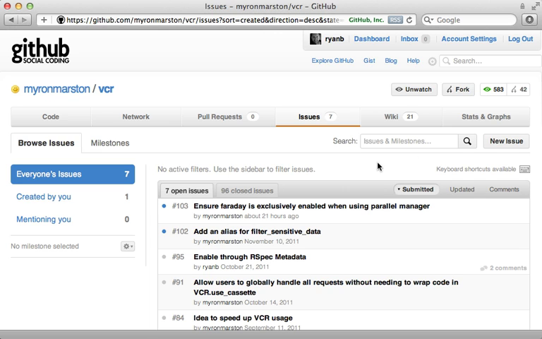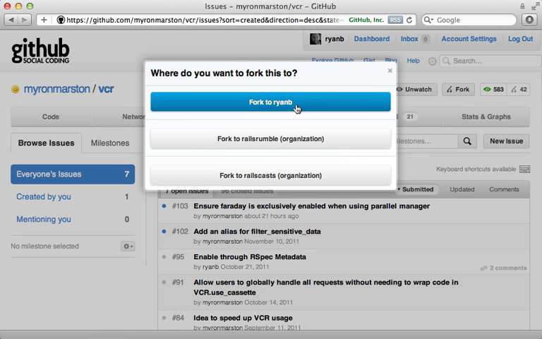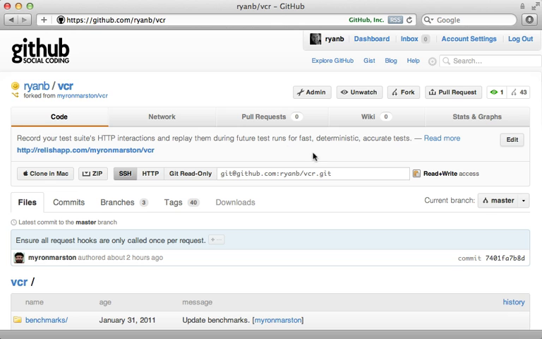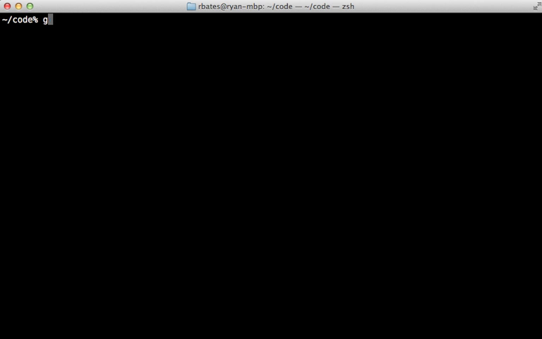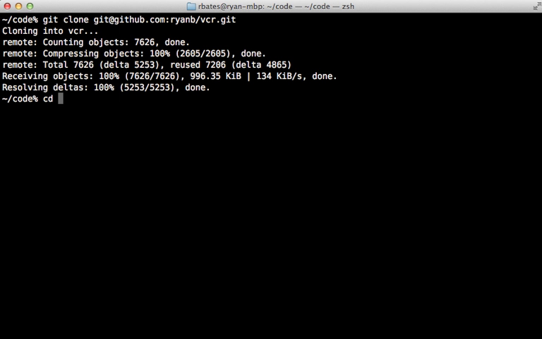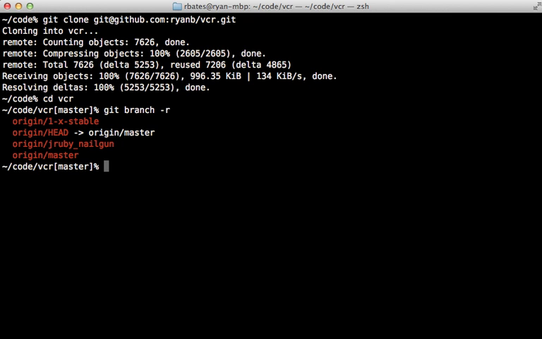Once you're ready to contribute, the next step is to fork the project. So I'll click on fork here and fork to Ryan B. And then once it's forked to your account, you can get the URL to clone the repo. So I'll run git clone here to pull that down. Now, one of the first things I like to do is check out what branches are available by calling git branch -r to find all the branches on the remote repository.